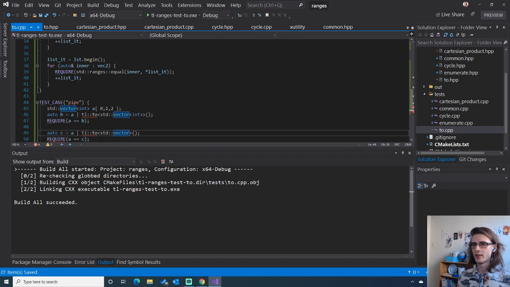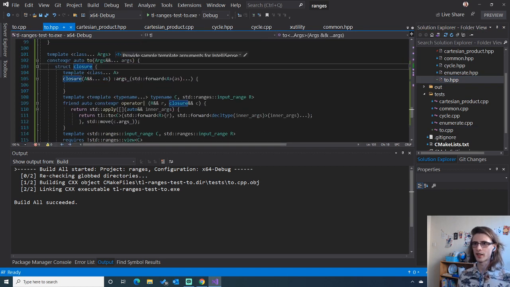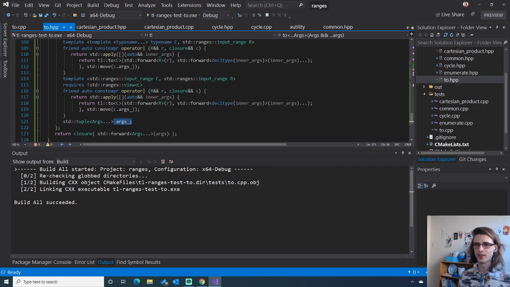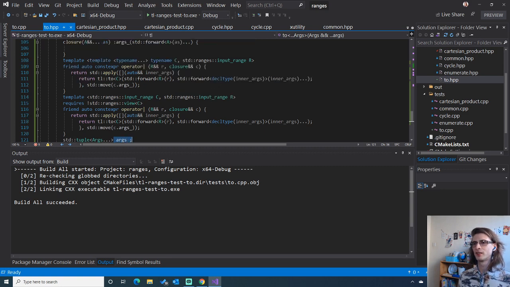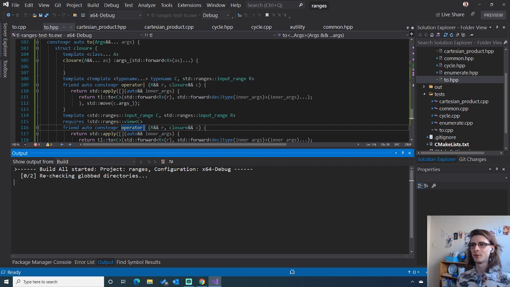Okay, so the idea is now when we call TL2, that version, it's going to return some closure type which captures our arguments and then forwards them when we use the pipe operator. So let's see what compiler errors we get, because this will almost certainly not work first time.